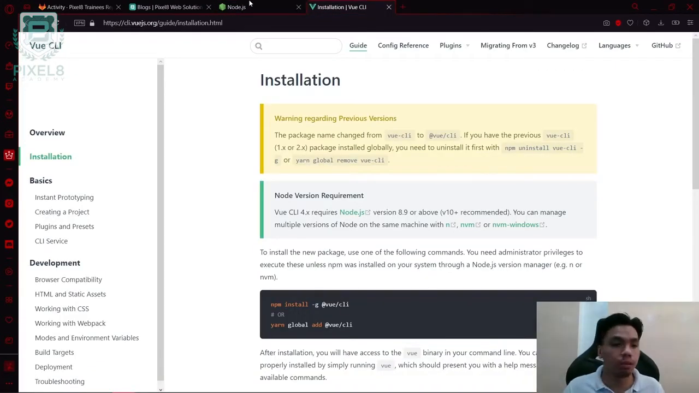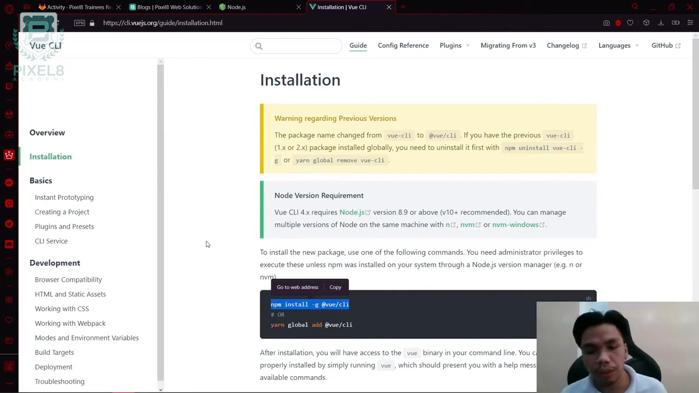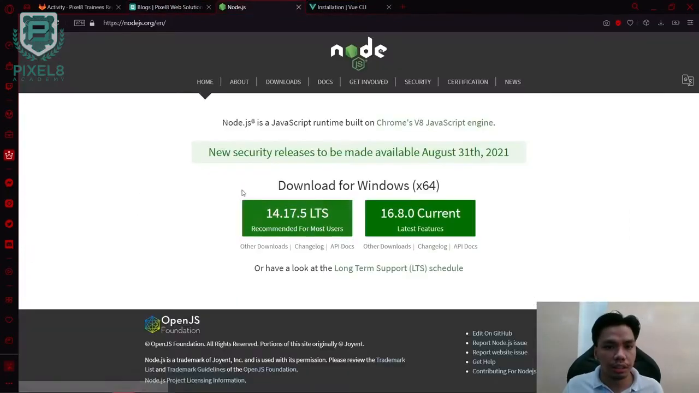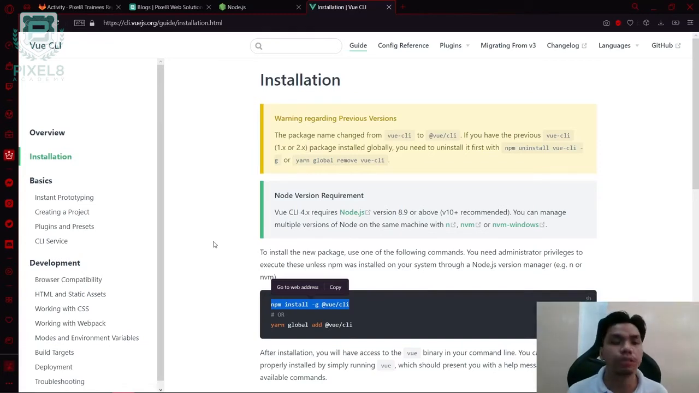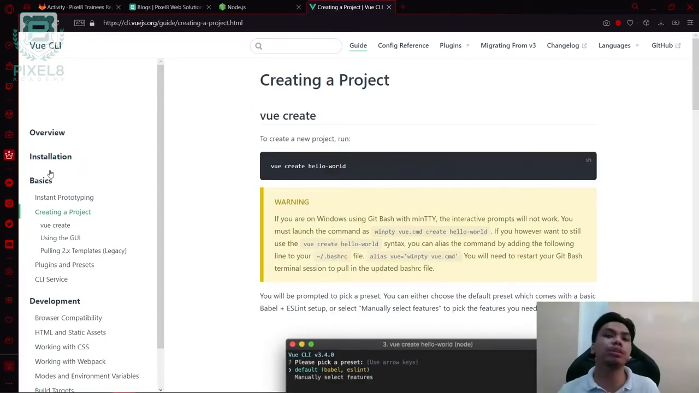Once Node.js is installed, we simply need to type the specific command for installing the Vue CLI. So again, to repeat, we need to first install Node.js using the LTS version, which is this one. And then we need to install the Vue CLI, which is this one, using Node.js. Once we have that up and running, we are able to create our own application using the Vue CLI. Next, we're going to create our own project using the command line.